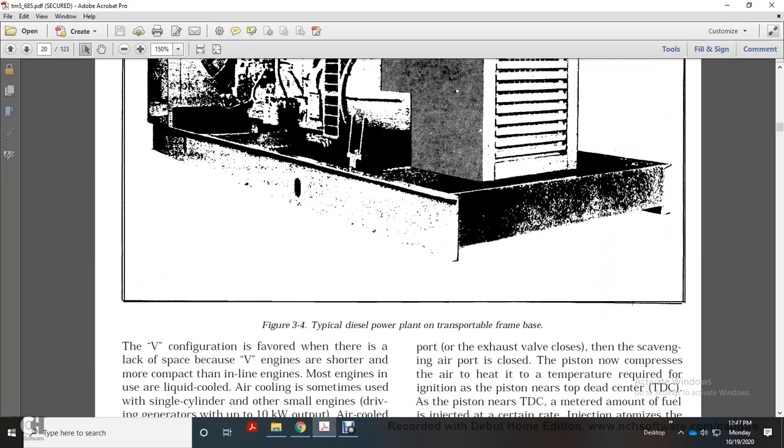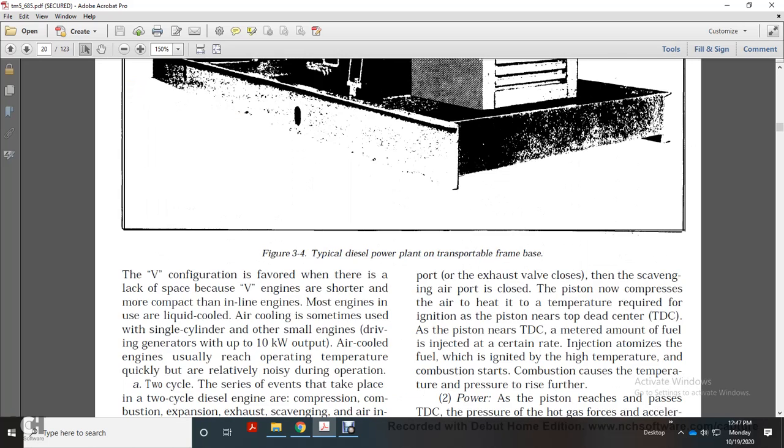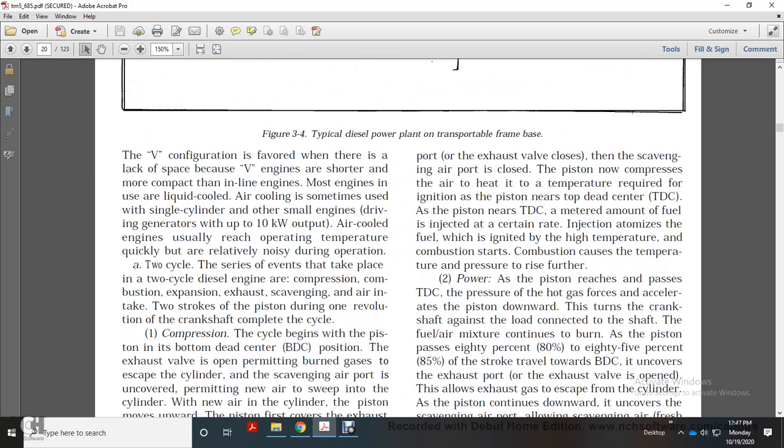And then it shows a picture of a typical diesel power unit on a transformable frame base. For the V configuration, the advantage is the compactness of the V engine for the shorter length, compared to the more capable inline engine, for most engines with liquid cooling.